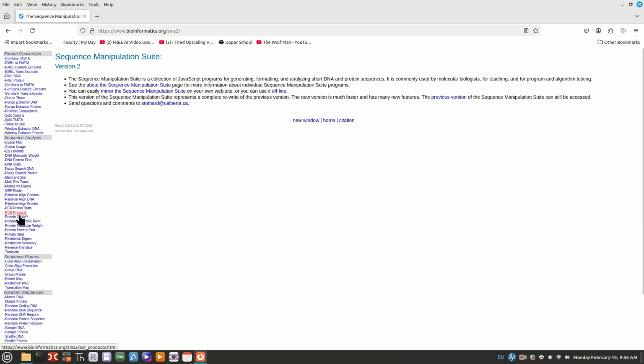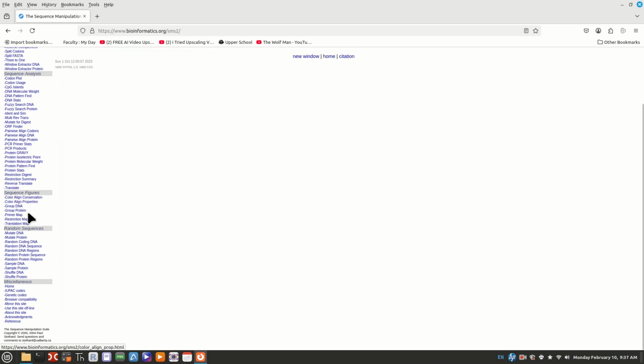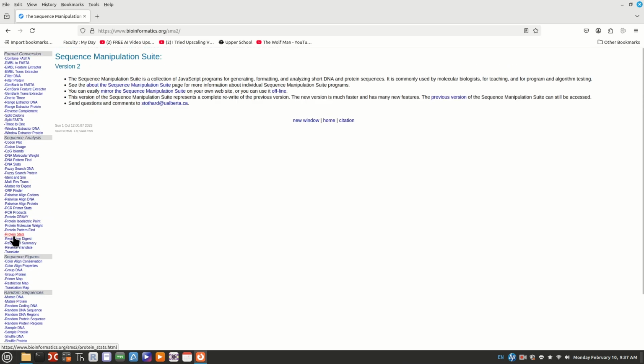The one we want today is going to help us figure out what a terminator looks like. But I want to put a terminator on the end of a non-gene so that nothing else will interfere and we can clearly see what a terminator looks like. So I'm going to go down to sequence figures. Let's see, no. Let's see, it's mutate DNA. No.